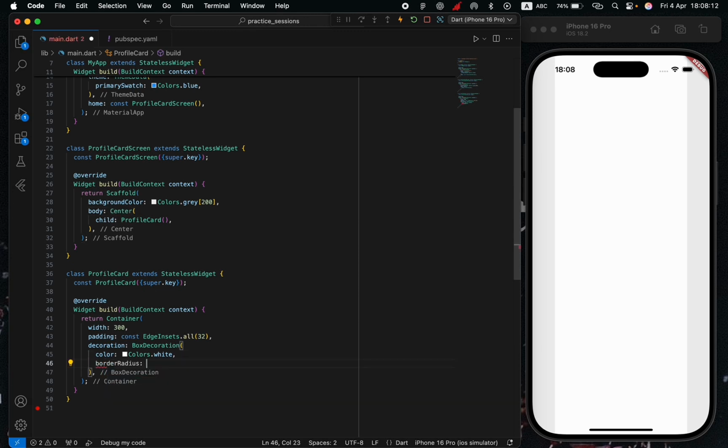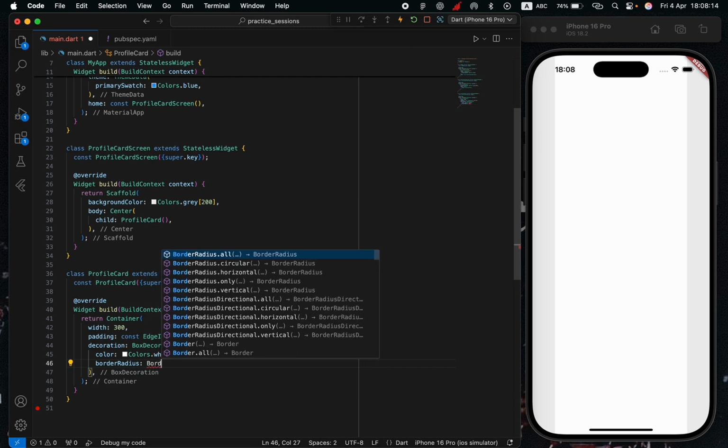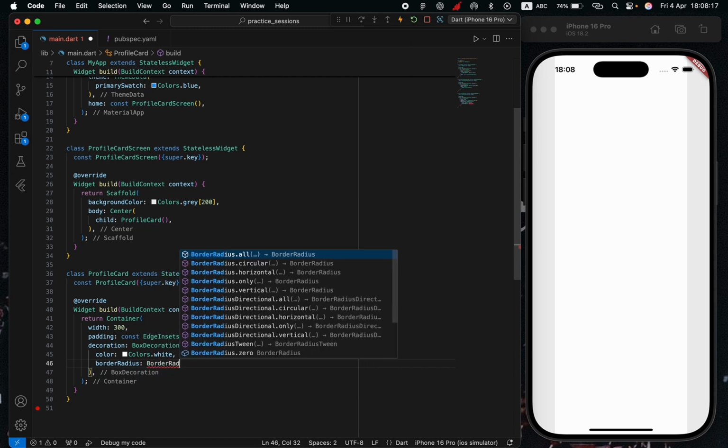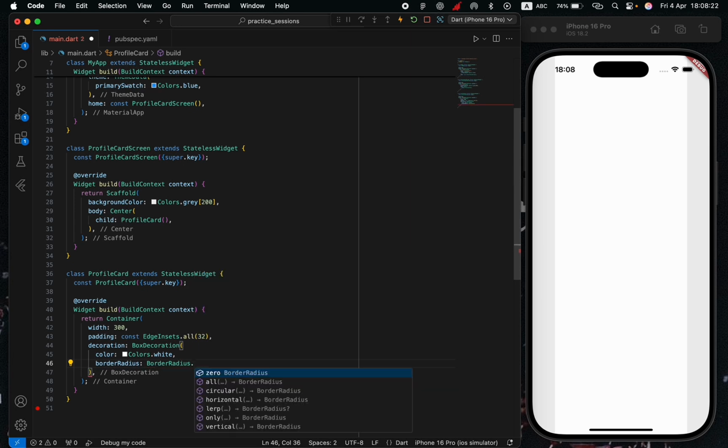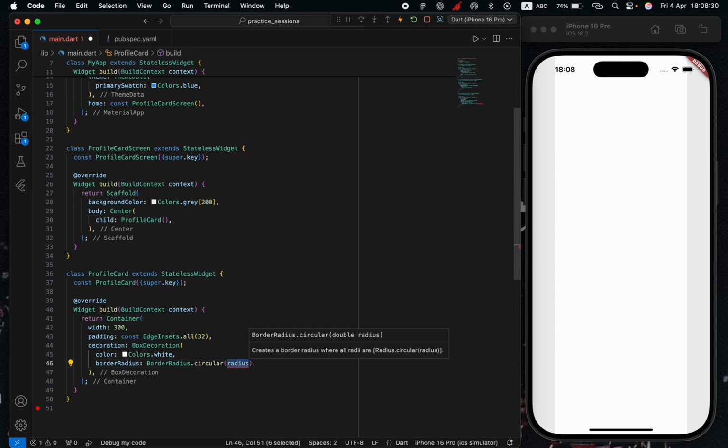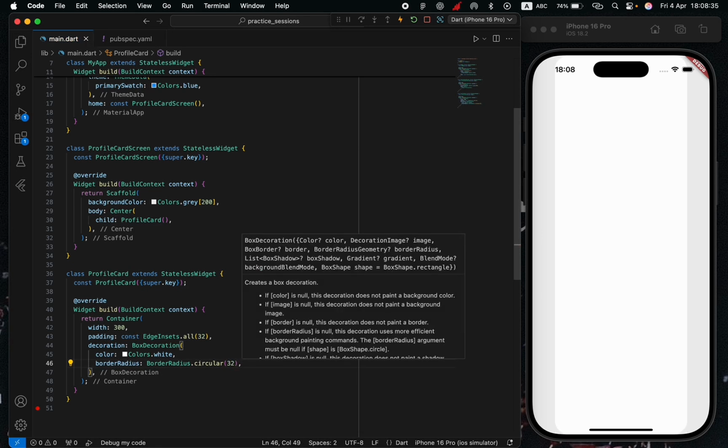Let's give it a border radius. Border radius dot. These are the different options for the border radius. Circular radius of 32. Border radius of 32. As you can see, the edges have changed. The edges have changed. Very good.